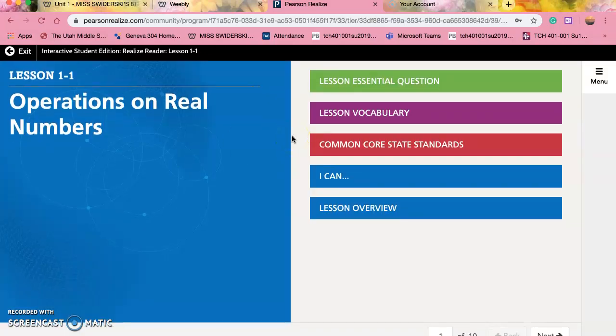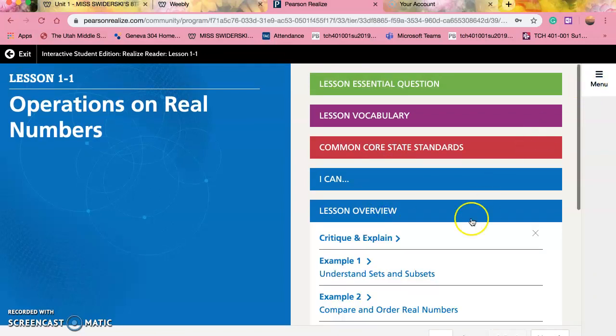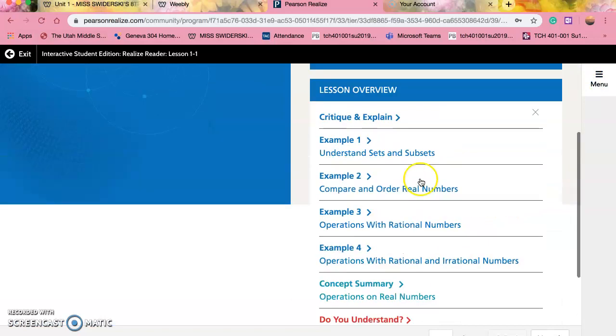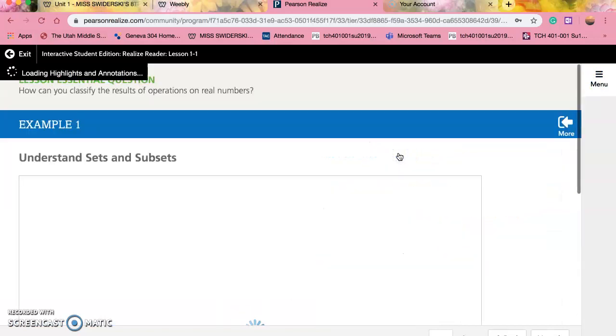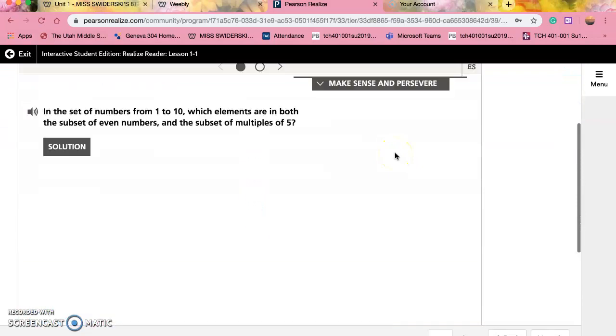Some things you need to know. Up here we have lesson essential questions, so main questions that we might be covering in that unit. All right, lesson vocabulary, things that are important, Common Core state standards, your I can statements, and the lesson overview. So you can go through and look at the examples for each set of questions. So it's going to load.